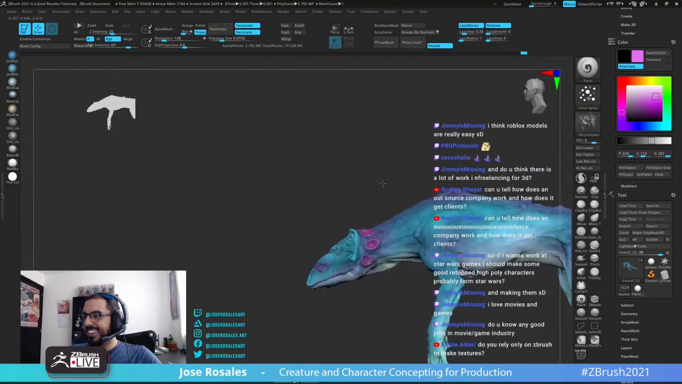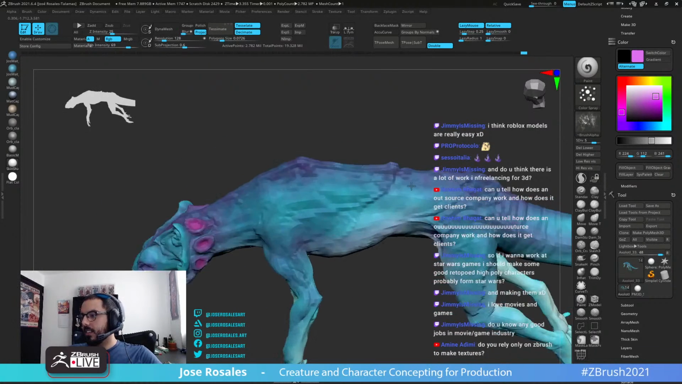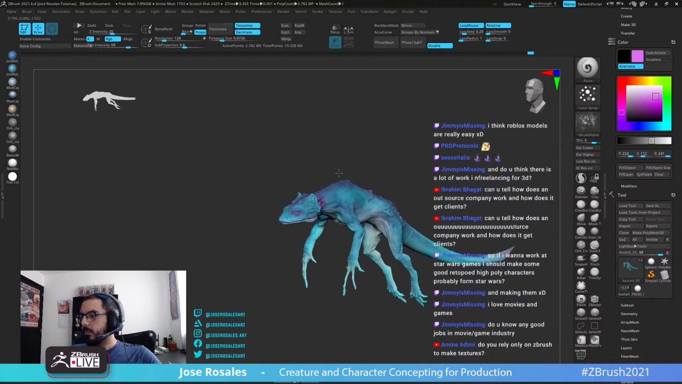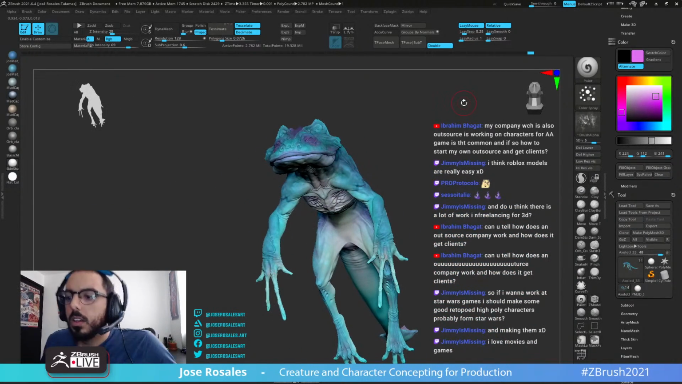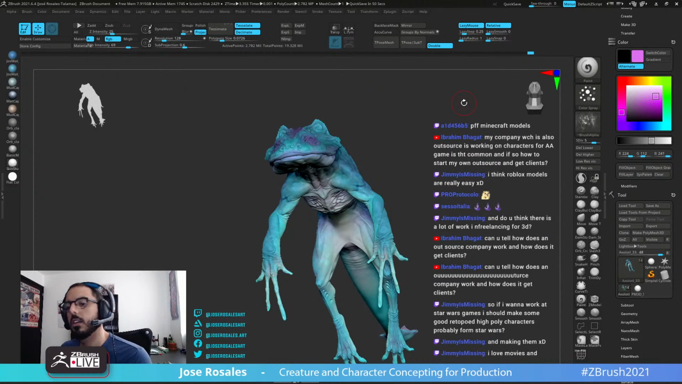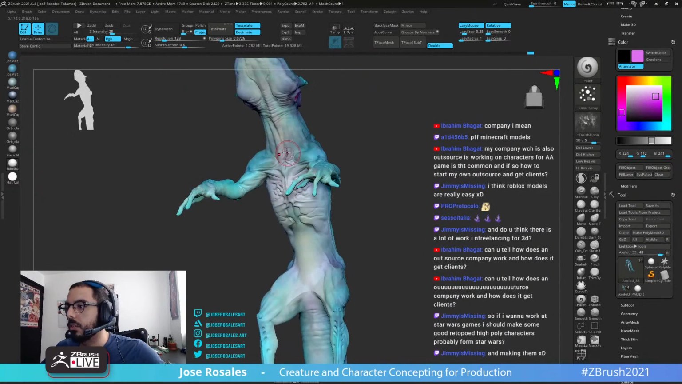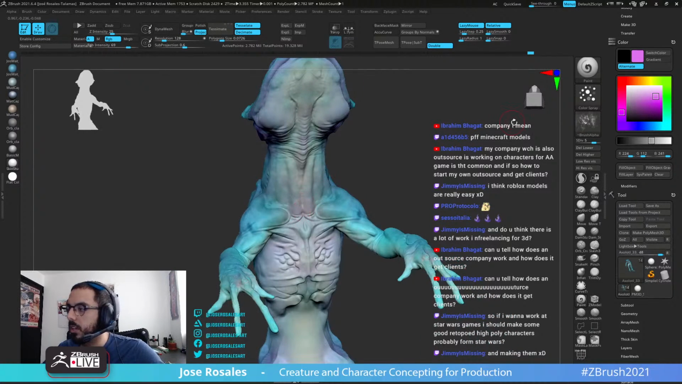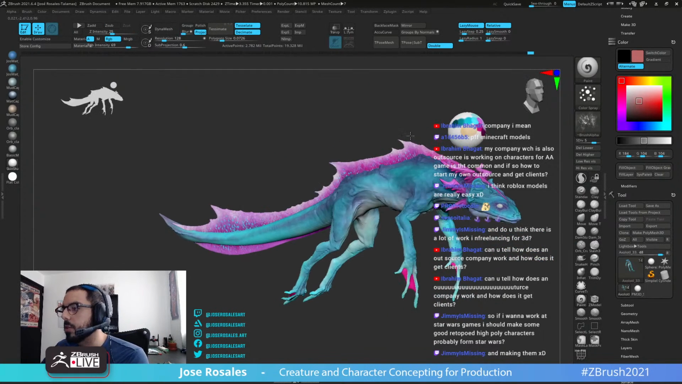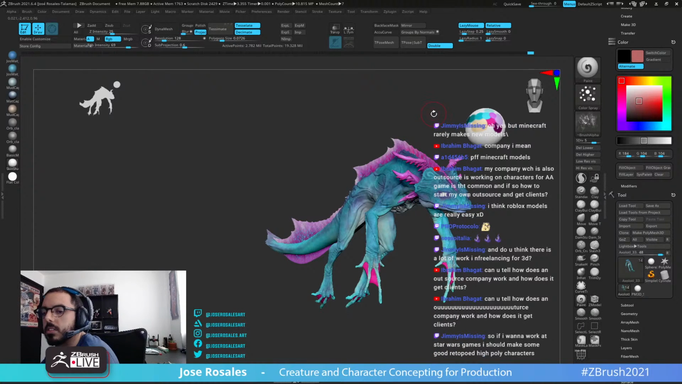Roblox models? I think it's common. It depends on the studio, but sometimes they commission characters. It depends on the studio and how swamped they are with work. And there are really expensive outsource companies that make amazing work. They will charge more than some outsource companies that do lower-end stuff.